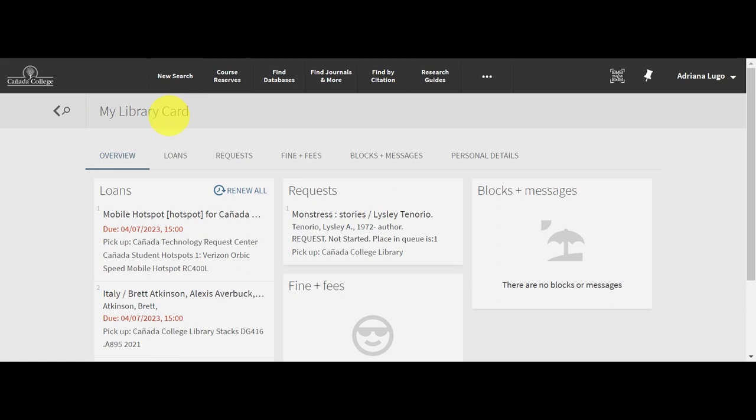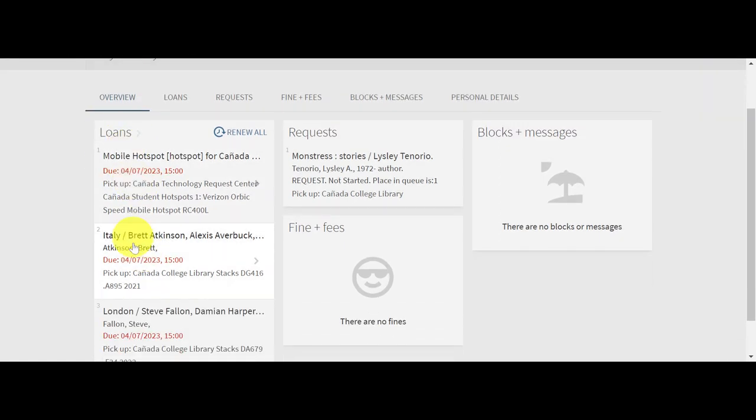On the left-hand side of the page, you are able to see any items you currently have checked out to you. In the middle column, you can see any items that you have placed a request for. And underneath that, you're able to see if you have any outstanding library loans or fees. Finally, on the right-hand side, you can see if we have sent you any messages. On this page, you are also able to renew any items that are available for renewal.